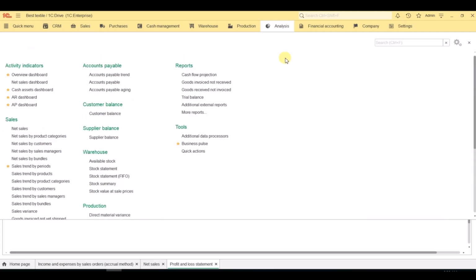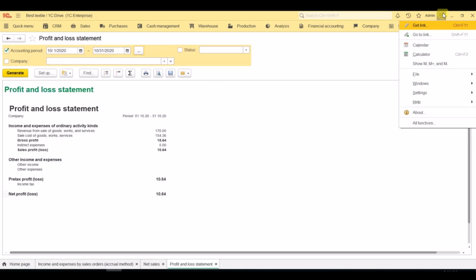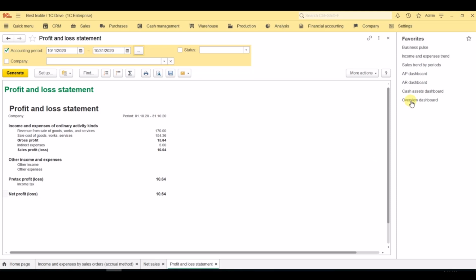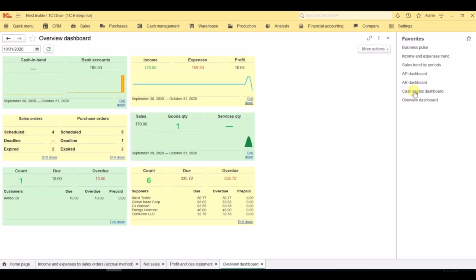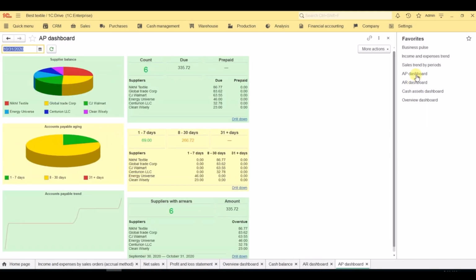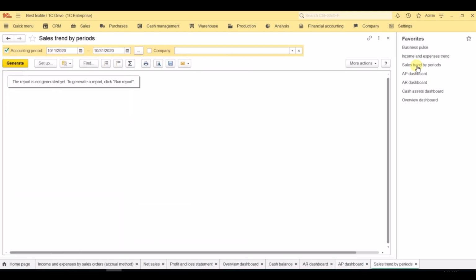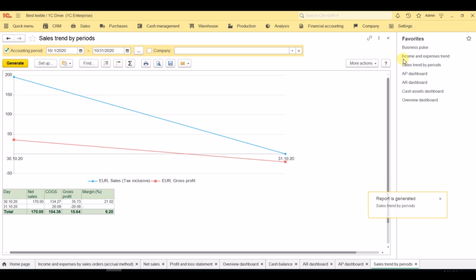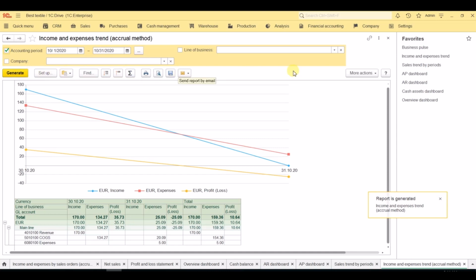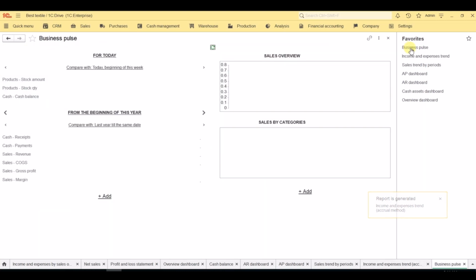We've shown you some of the reports, but there are many more in the analysis module. We've organized our favorite reports into the favorites panel. Let's have a look at that. And here you can find multiple reports. Overview dashboard, cash assets dashboard, accounts receivable, accounts payable, sales trends by periods, income and expenses trend, and the overall report, which is Business Pulse.